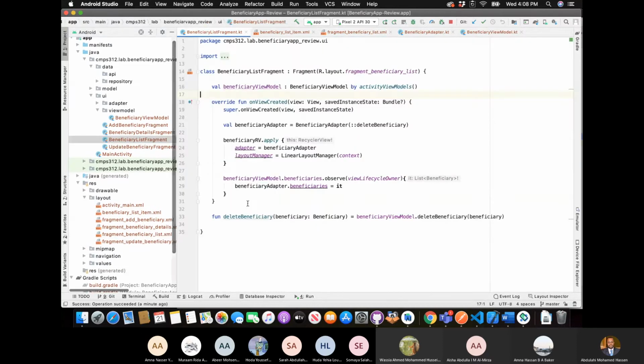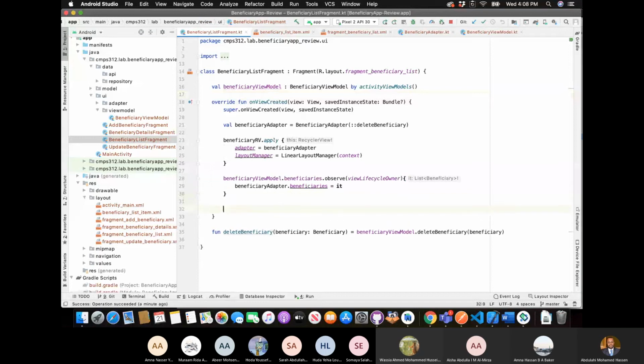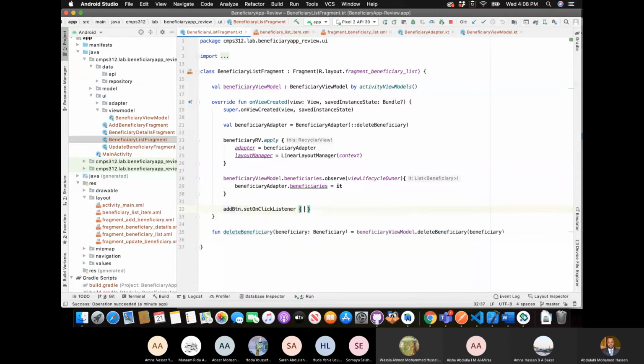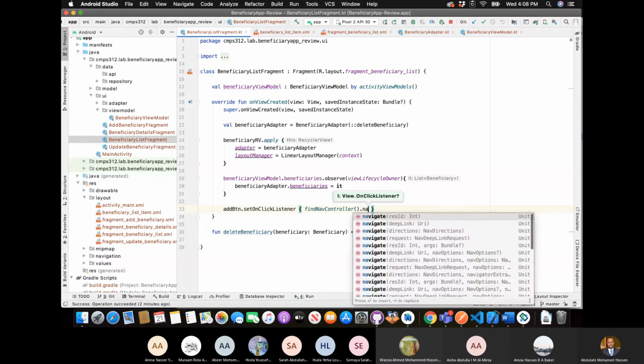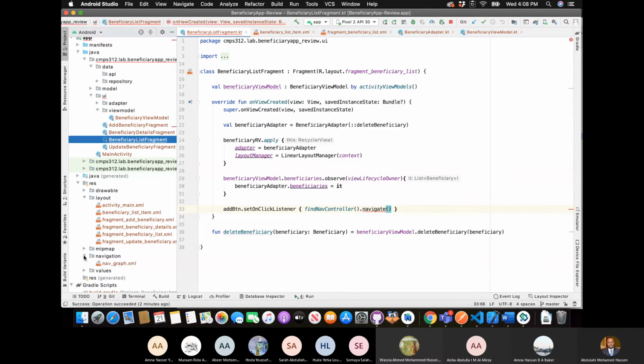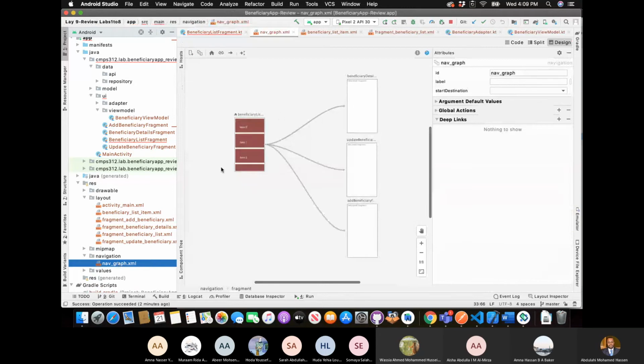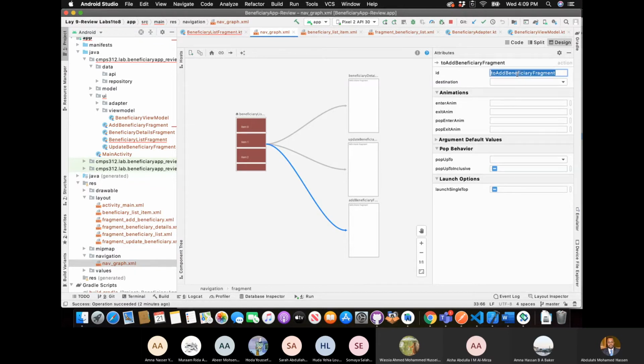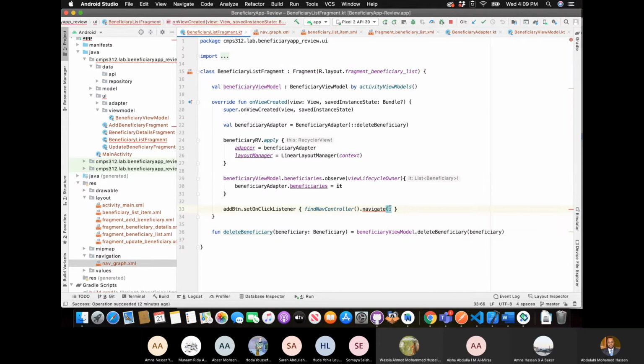So I'll go to the beneficiary list. Inside the on view created, I'll say btn dot set on click listener, and if somebody clicks on this, we just need to navigate. All we have to do is navigate to the add fragment, and the way we navigate is that we say find nav controller dot navigate, and you remember the action that we gave. What was the action to navigate to the add? Yes, we called it to add beneficiary fragment. That's the ID. So we will say R.id.to add beneficiary fragment, and that's it.